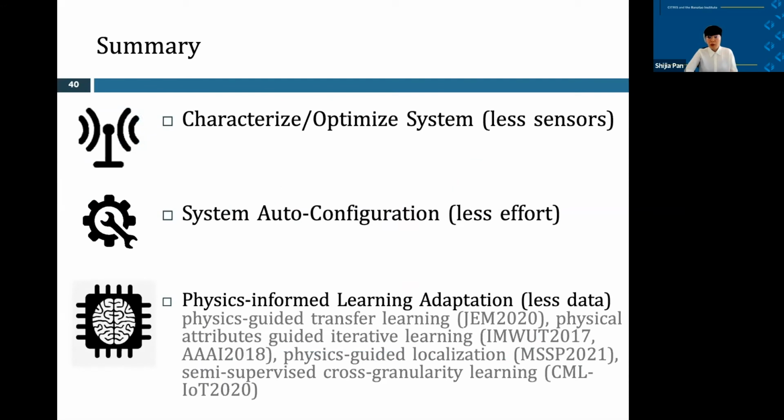In summary, we conducted adaptation of the learning model with physical knowledge to reduce the initial labeled data that's needed. We have a few works in this direction, including physics-guided transfer learning that handles structural variation, and semi-supervised learning that utilizes physical knowledge on information granularity to achieve cross-granularity learning. We also have a localization algorithm guided by the physics model so that it can handle varying wave propagation velocity changes.